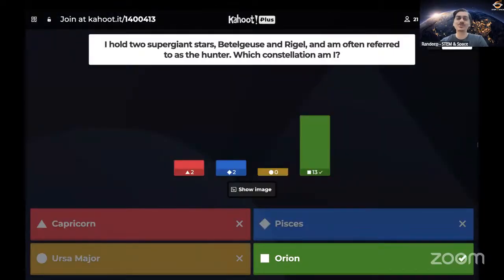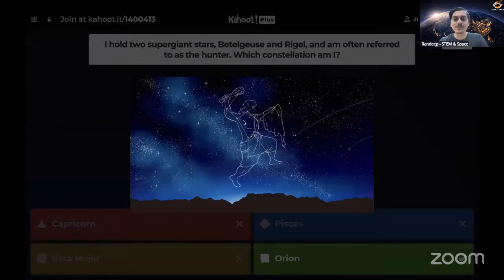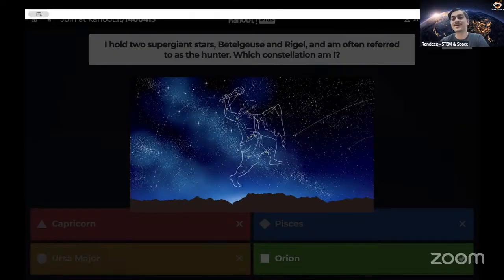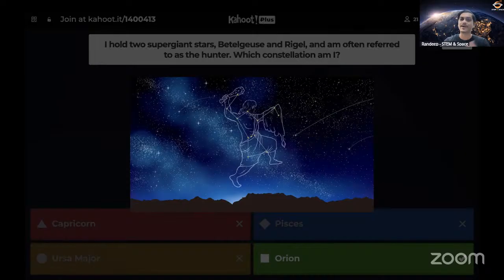Well, the correct answer actually is Orion, because it's the Orion constellation, which is also one of the very prominent constellations visible in the night sky, which actually holds two supergiant stars. That means stars which have become very big in size. In very simple terms, they're called supergiants. So Betelgeuse and Rigel are the ones. Orion is the constellation, often also referred to as the Hunter constellation, based on the Roman mythology.